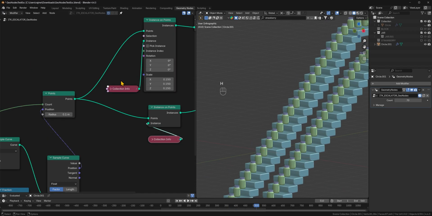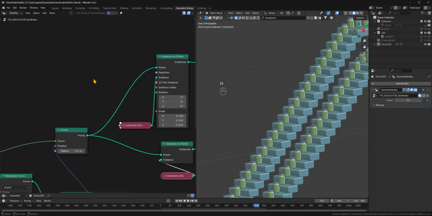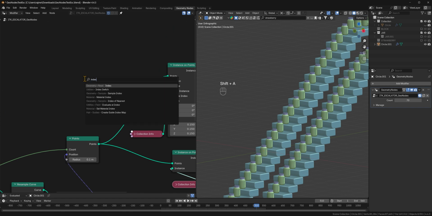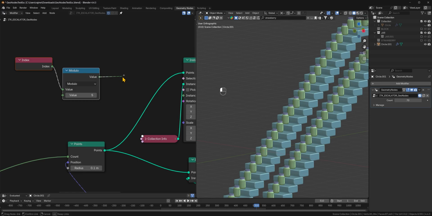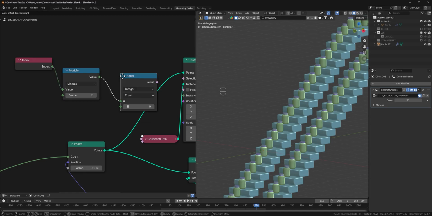We do not want a jar on each step. So here's how we add a custom selection of jars to be shown. Take the index node, pass it through the modulo node. The value in modulo being equal to 0 is how many indices in between shall be skipped. So index modulo 5 means after every 5 steps, there will be a jar on the escalator.